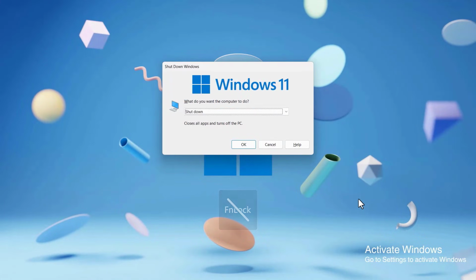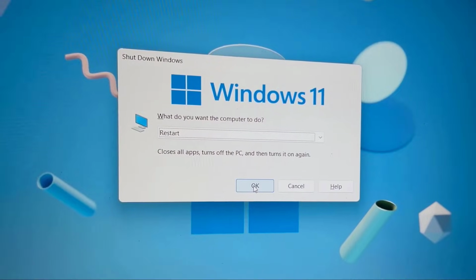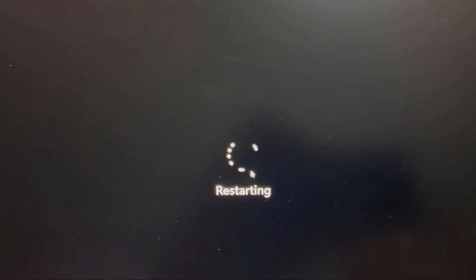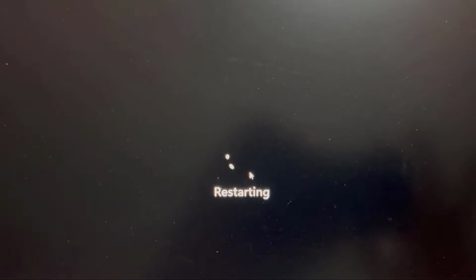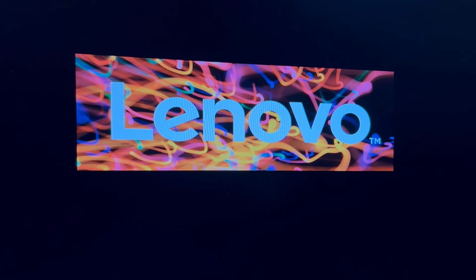Make sure you have followed all the steps. Now you have to restart your PC. You will see your Windows is activated. Also, your Windows activation banner has been removed.